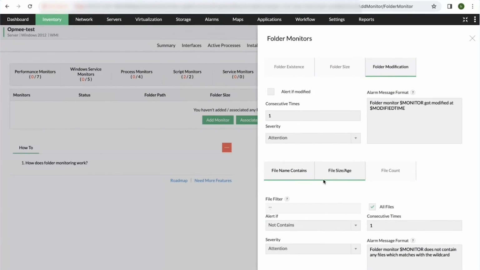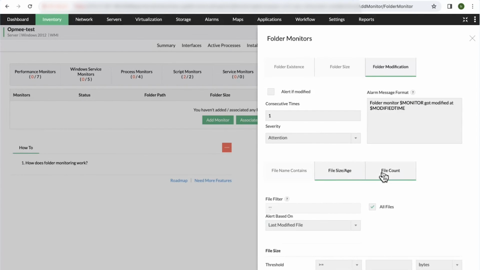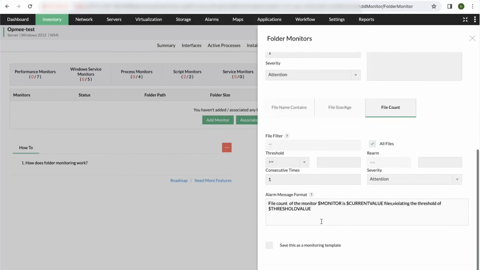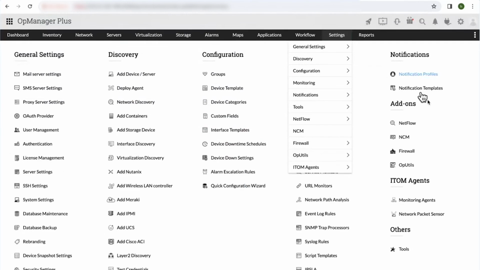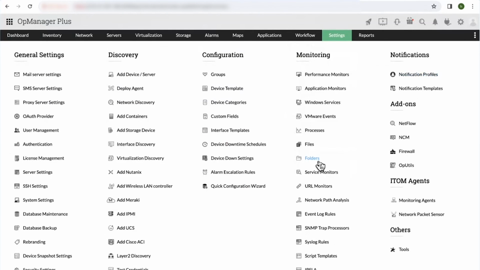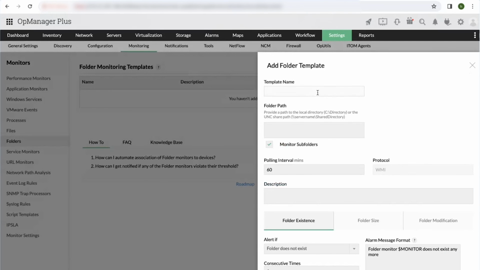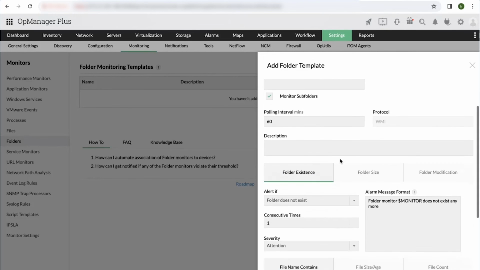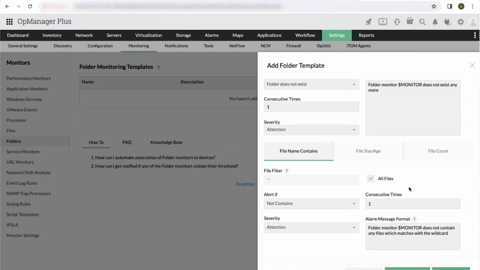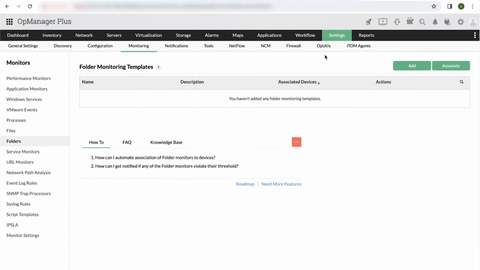And since the folder is rarely empty, you can also choose to monitor the files within that folder through the file name contains section, file size or age or file count under the files filter. And to add it to multiple devices, just click on the folders under monitoring. So if you want to add a new one, just provide the details of the template name, folder path, and so on, and do the same procedure to add or associate folder templates for multiple devices.